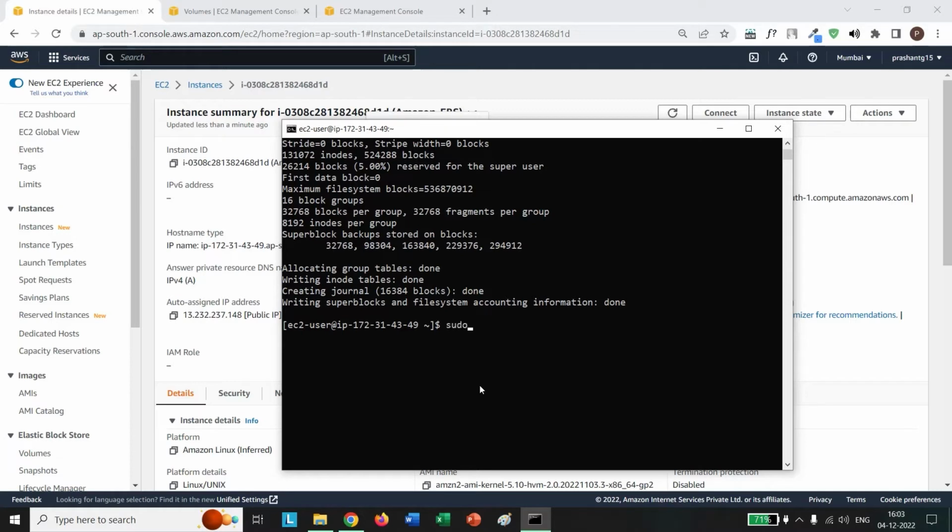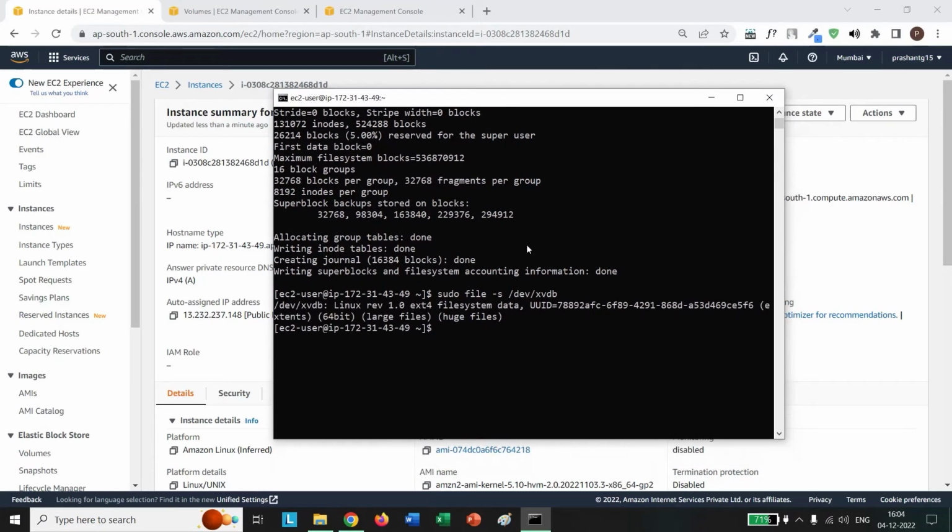So I'll run the command sudo file -s /dev/xvdb. So as you can see, the file system is ready.